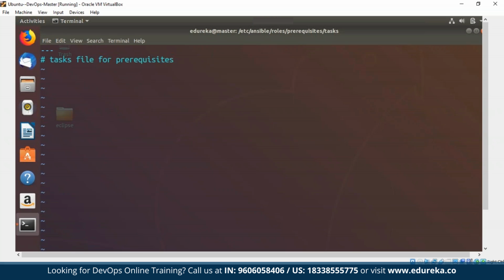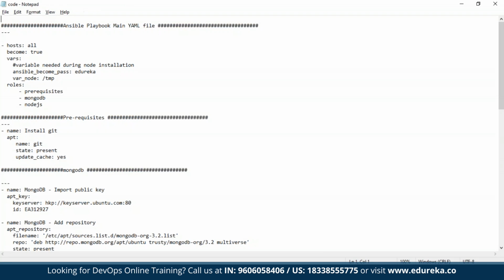Our initial prerequisite is to install Git. For that, we have to mention a task in the prerequisites role to install Git. So what I'll do is I'll just copy paste from this particular section and then I'll show you how you can write it.